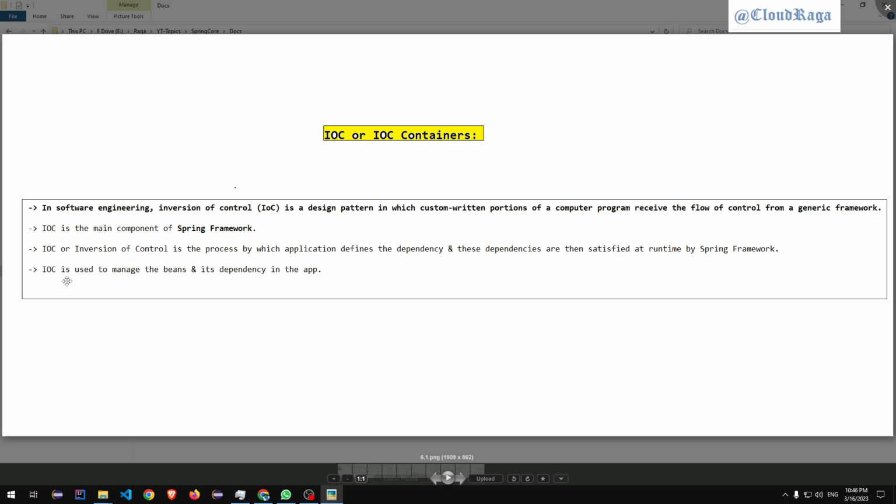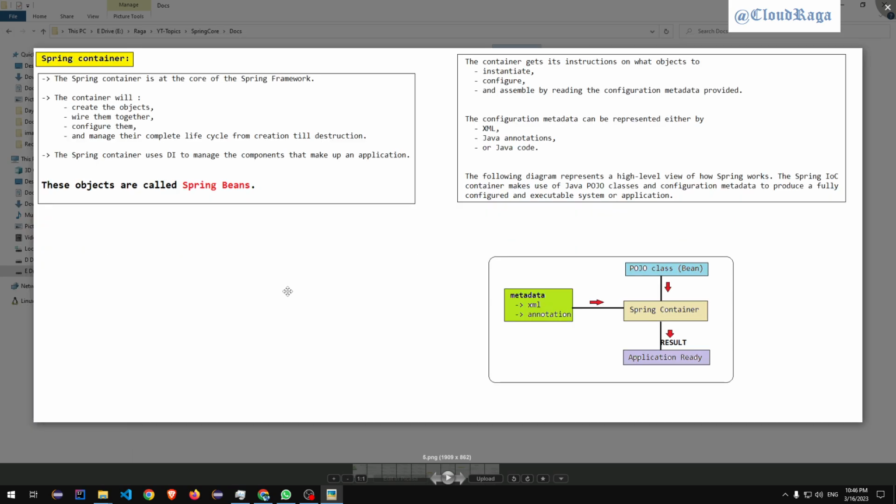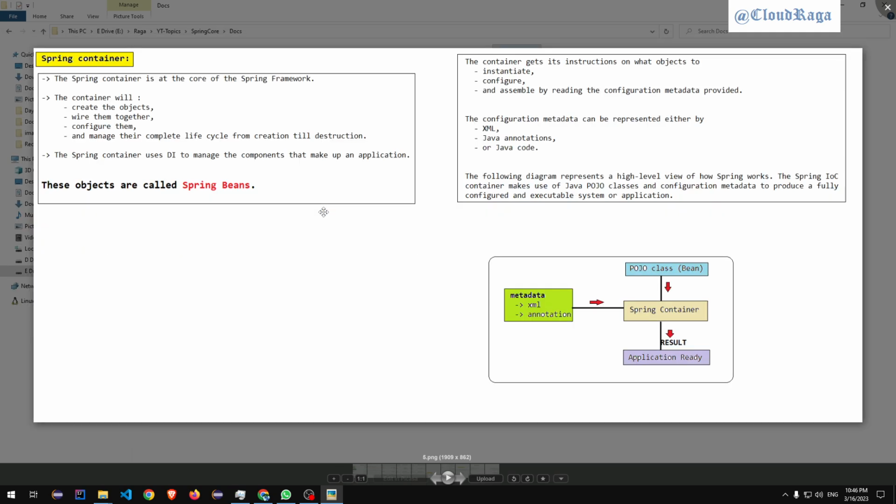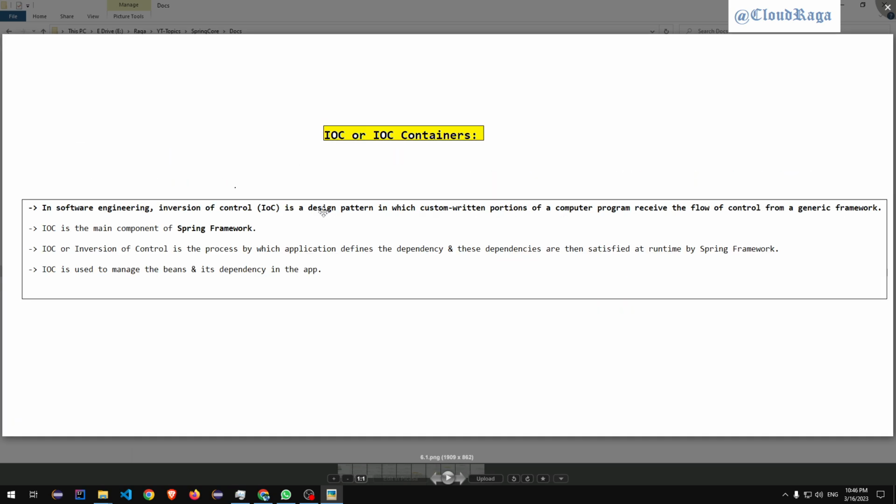The next statement says IOC is used to manage the beans and their dependencies in the application. Again, it's the same thing. Either you can talk about IOC or the Spring container, it's all about Spring beans. IOC is a generic term. Spring container is a more specific term where we are talking about a framework. What does it do? It manages the beans and their dependencies. So more or less the same.